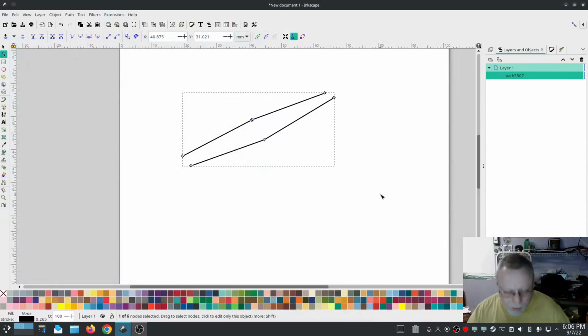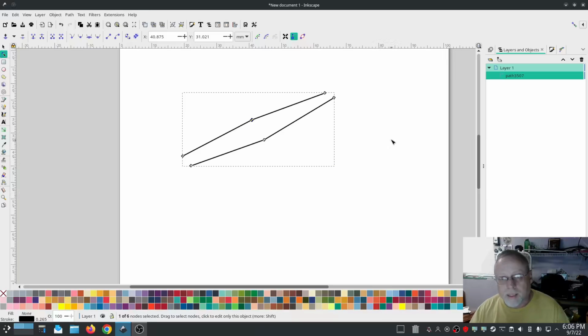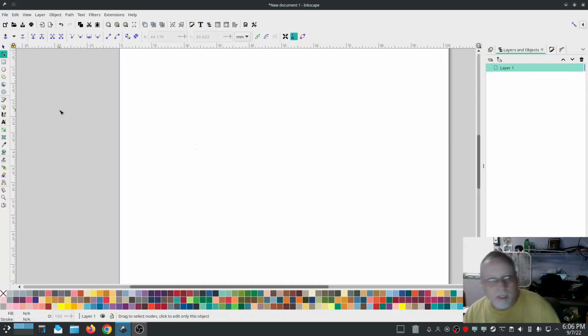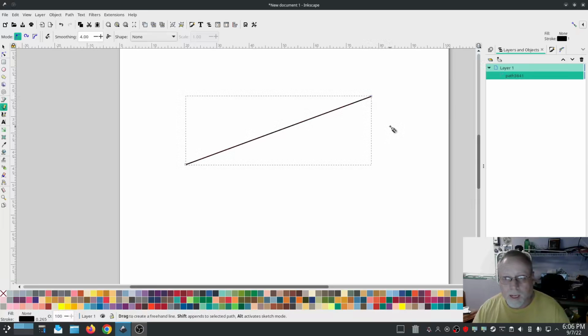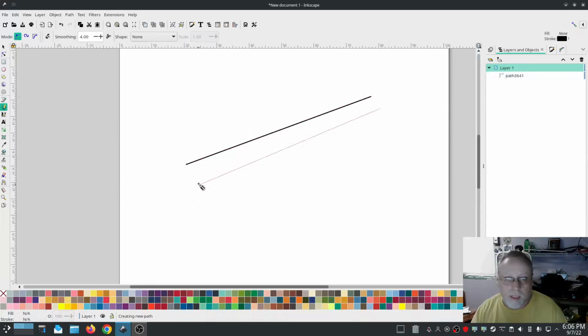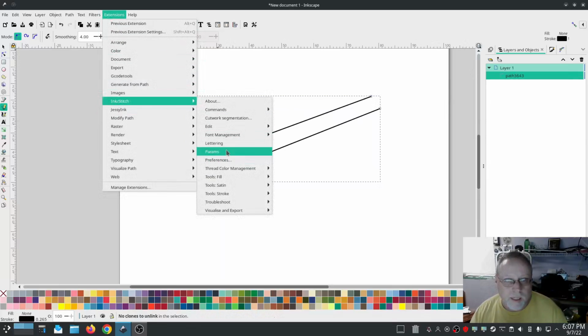Somebody commented on a YouTube video of mine, and somebody else confirmed that on their Macs, sometimes when they create a satin stitch, they get a funny look. And then I'm going to show you what that funny look looks like. So you have to make sure that your rails are running in the same direction. What I'm going to do real quick is make a line this way, left to right, and make another line going from right to left. We're going to go ahead and combine those two, Control K, Extensions, Inkstitch, Params.